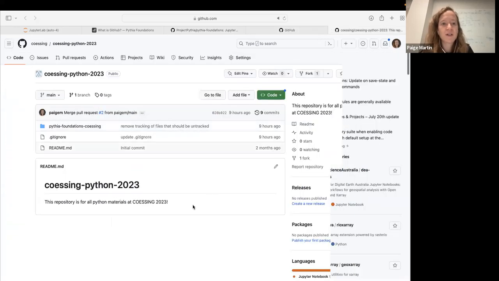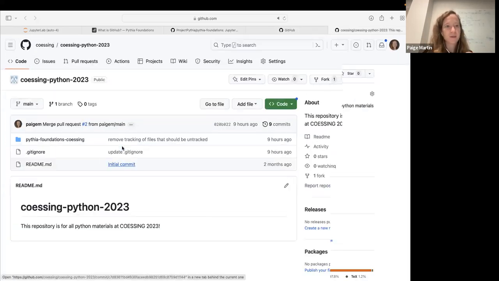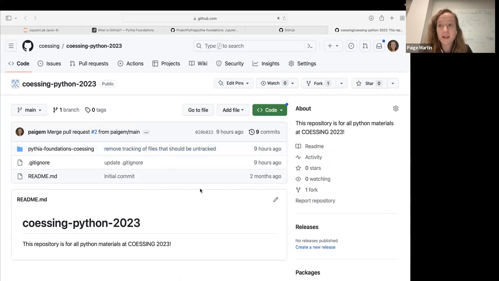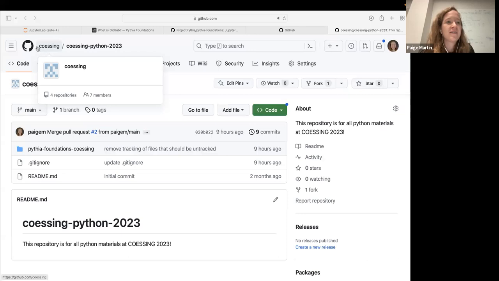So I'm going to show you, zoom in again, another repository or repo that's on GitHub. And this one is, if you look in this upper left, you'll see that it says COESSING. So COESSING, we have our own organization on GitHub.